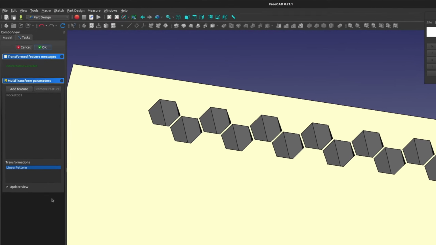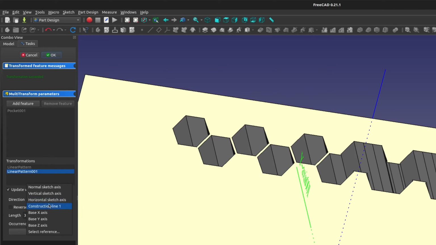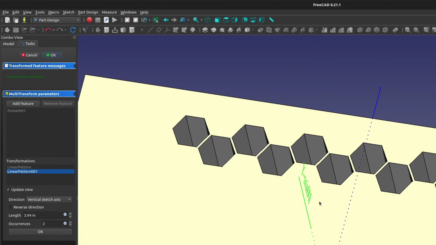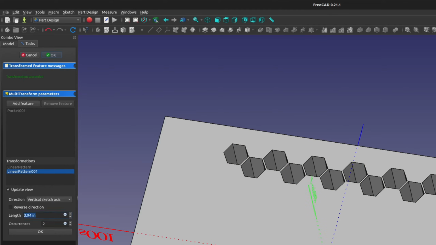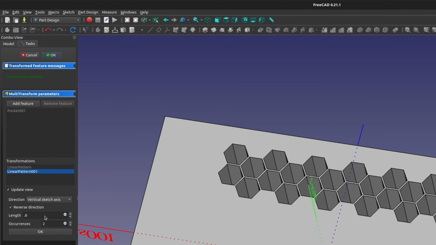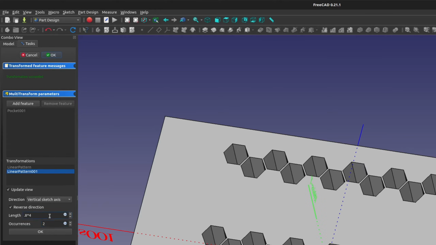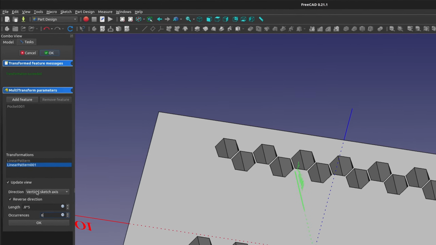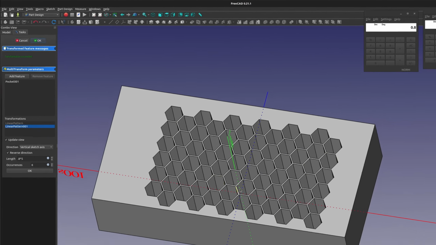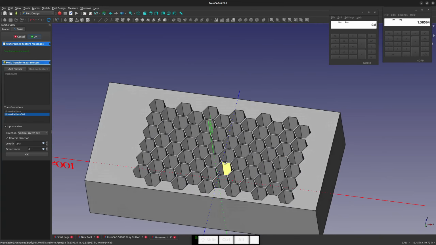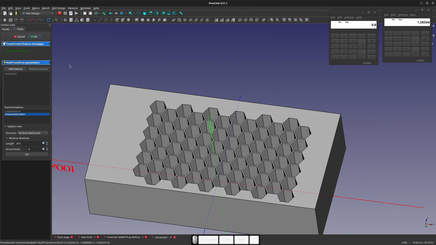We add another linear pattern. And this time, maybe I'll try vertical sketch axis and see how that works out for us. Our length will be 0.8, and I might need to reverse the direction. There we are. And of course, I want to go 0.8 times maybe 4 times over. Just to be safe, I'll go 5, and that means I want 6 occurrences. And we have a hexagon pattern all day long. We're going to say OK.